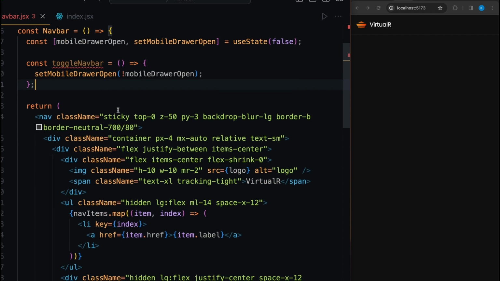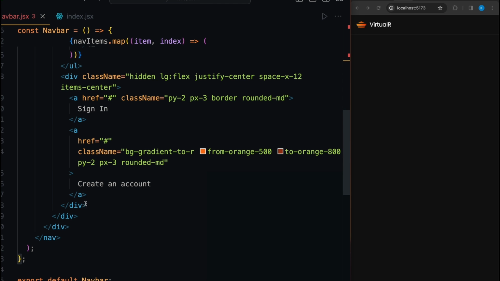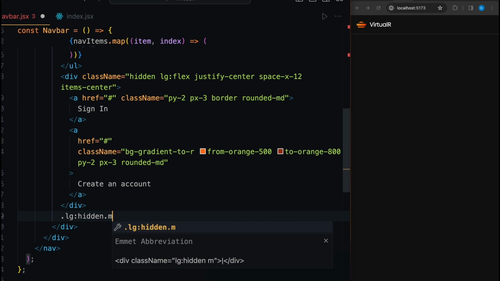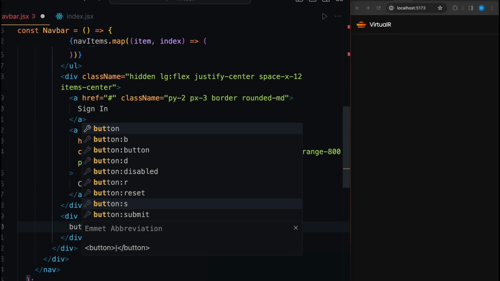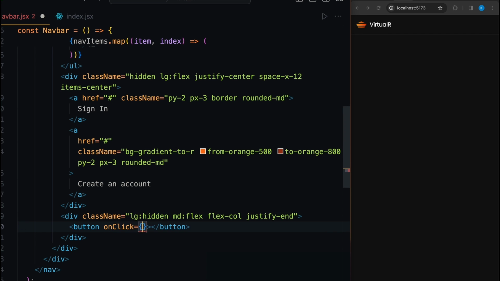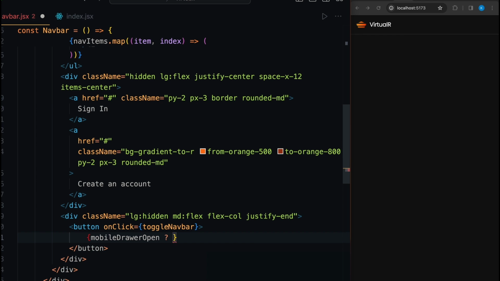With this, let's scroll to the bottom and add this button wrapped in a div with class LG hidden, MD flex, flex column, and justify end. Next, let's add the button which will call the toggle navbar function on click. If the mobile drawer open is true, it should show the X icon, or else it should display the menu bars. Let's test it. Awesome. It's working as expected.